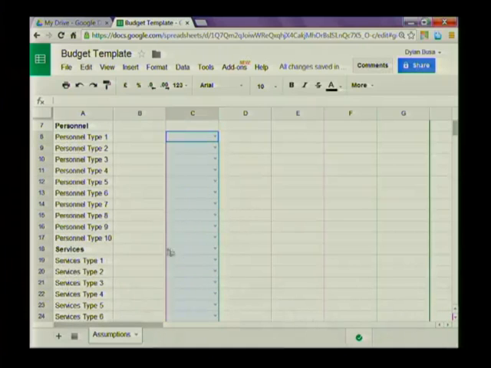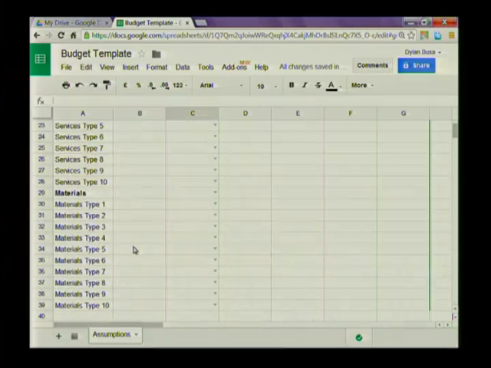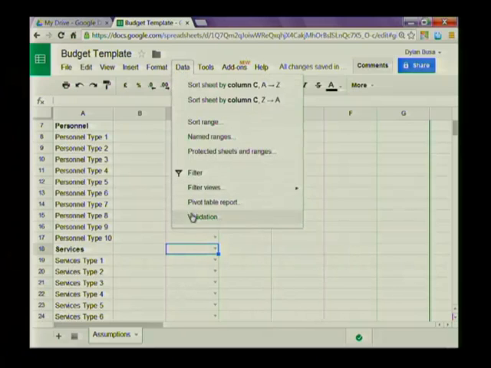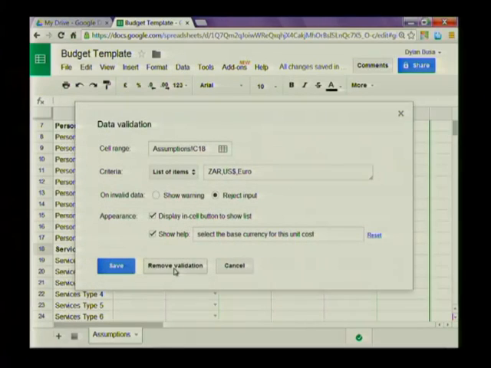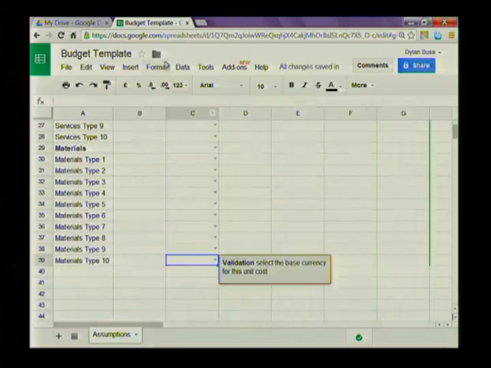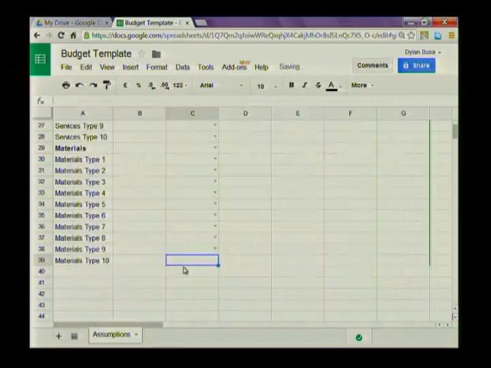But you'll notice here that there are some cells where I don't really want data validation. That's just a heading cell and a row, and that's just another heading row. So in these rows, I want to remove the validation. Go through exactly the same steps as before: data, validation, and this time simply remove validation. Do that one more time over here: data, validation, remove validation.